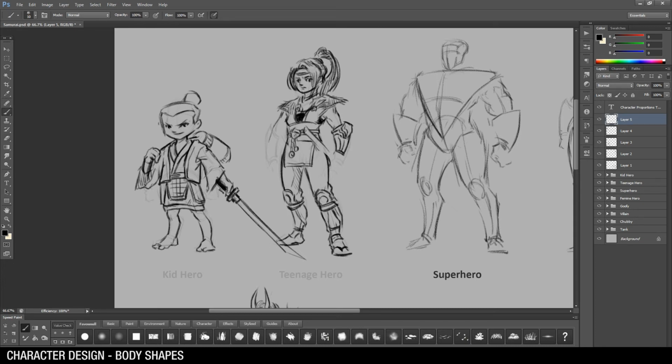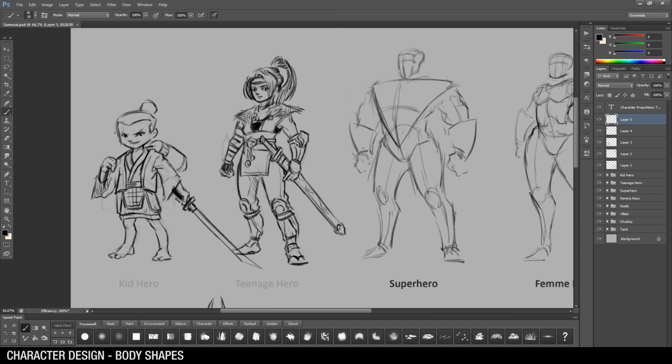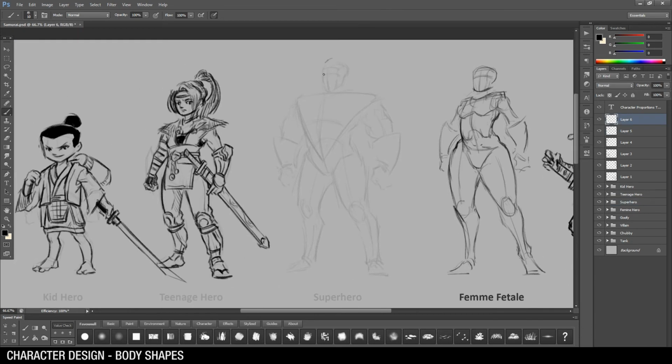Once this is done, most likely we will finalize on one character, and you can tell me in the comment section below which character you like the most, and we will move forward and iterate on the design. Basically, for example, if this particular character is chosen, we will work on the different hairstyles, the different weapon design, etc.